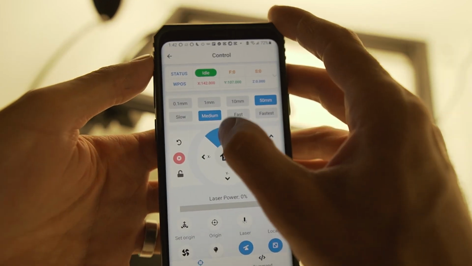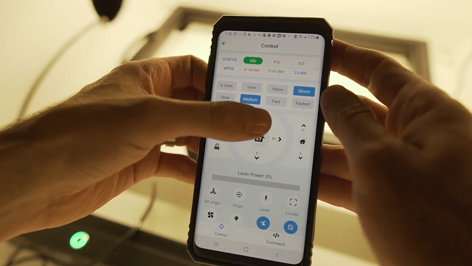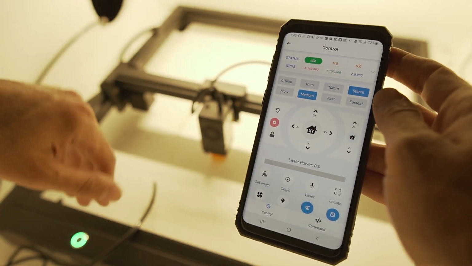If you do any sort of 3D printing, you'll be familiar with being able to control the device along the X and Y axis to test it.